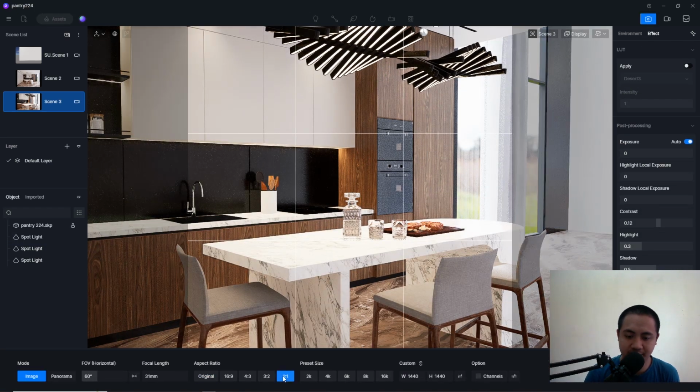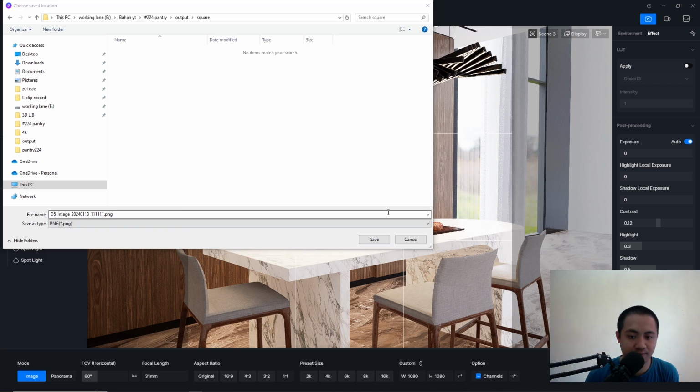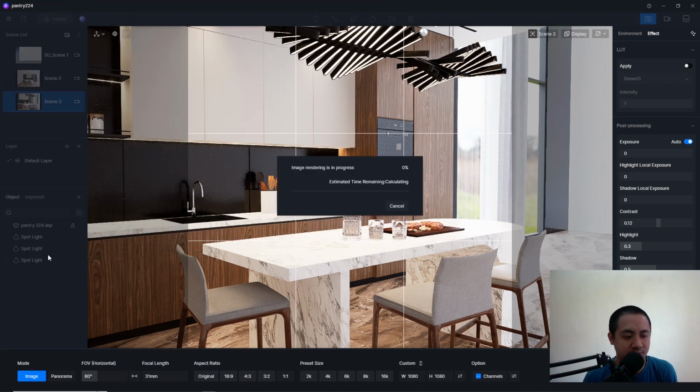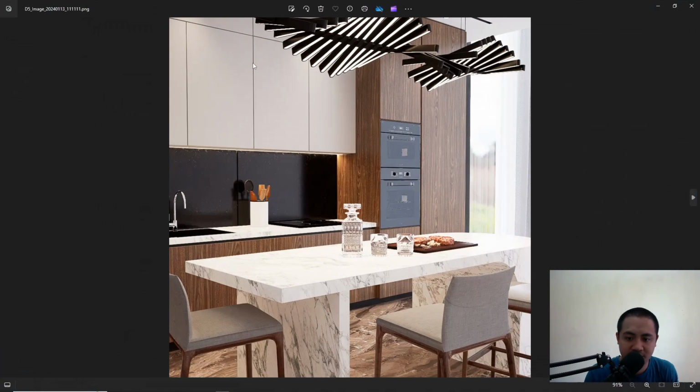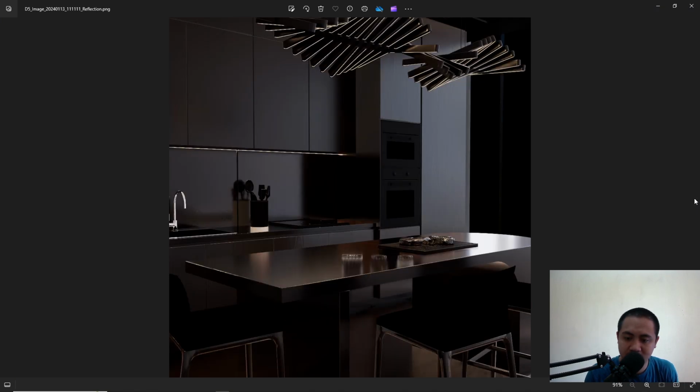So let's render it with additional channels so we can fix it in Photoshop. We need reflection and ambient occlusion, and change the resolution to 1080. Okay, and let's render it. It should be less than a minute, I hope. Let's wait. Nice. It's still less than a minute. This is the main image, the ambient occlusion, and the reflection.